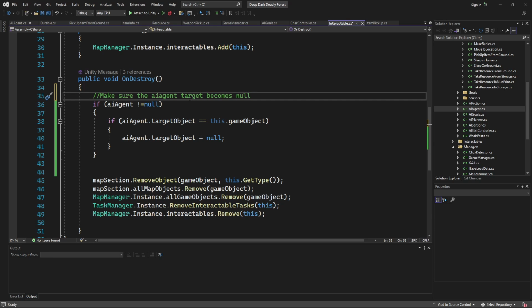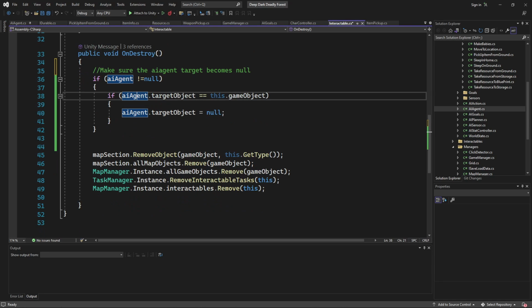I just make sure it becomes null. So if this interactable object has a reference to an AI agent, and the AI agent's target is equal to this game object, I can get rid of this. Just say the game object that this interactable is a part of. And again, this is happening when it gets destroyed.